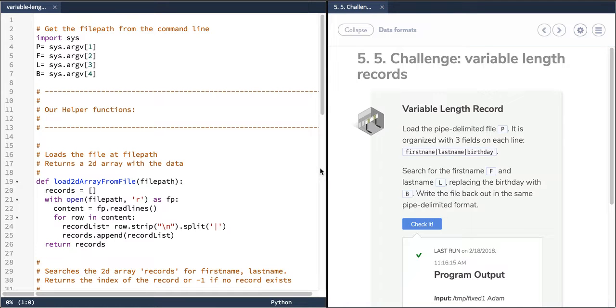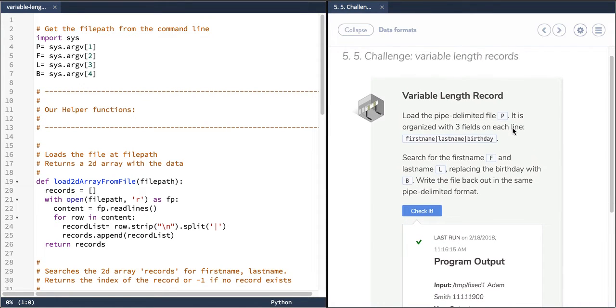Hello. For this video, we're going to be talking about variable length records. Now, one of the nice things about variable length records is that they're delimited. Well, what's a delimiter? A delimiter is just a character that is put in between each and every item in the record so that you know how to handle those records.